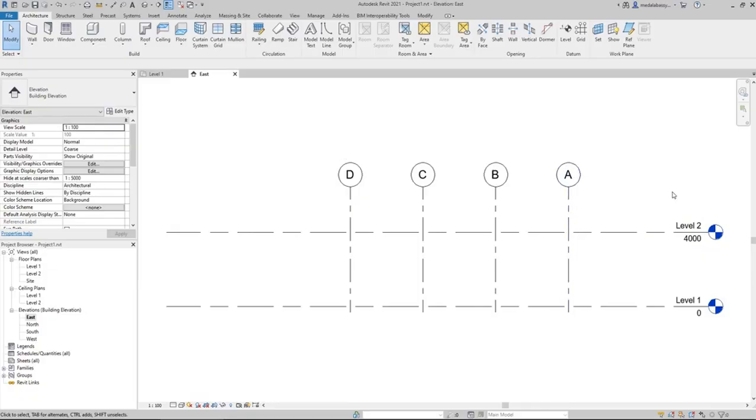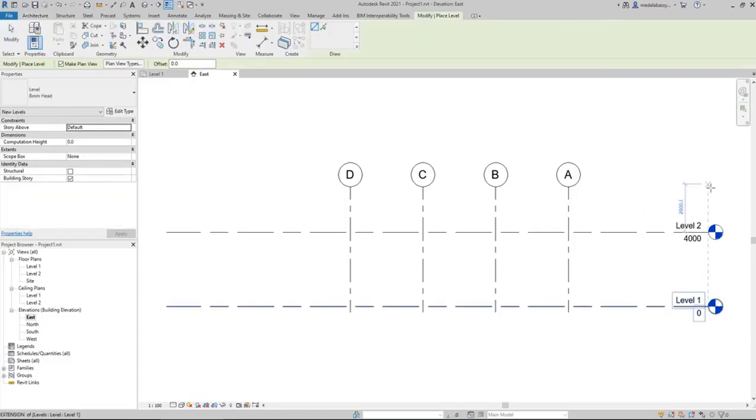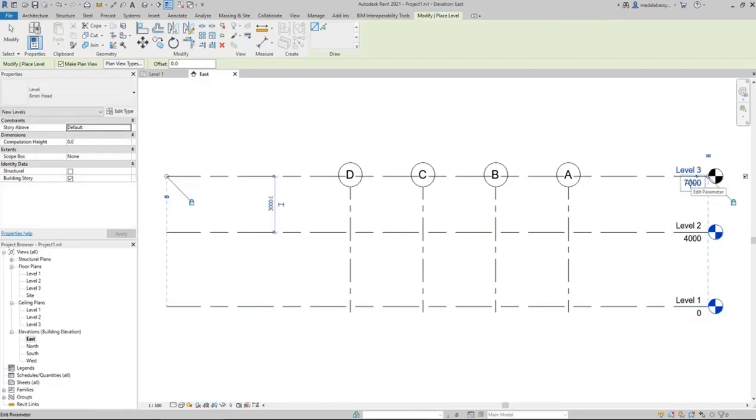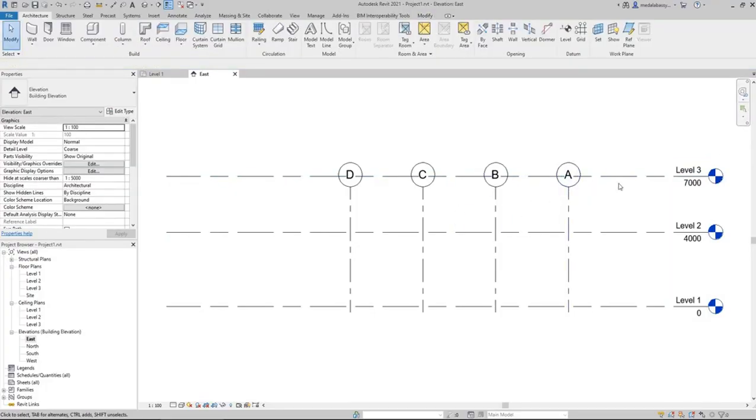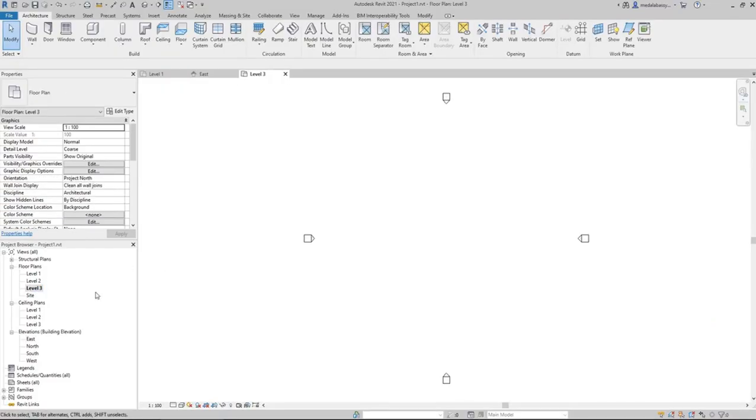So since we need to add a third level here at 7000 millimeter altitude, I'll just go to the architecture tab again and then select levels, and it will be at 3000 millimeter. So now it should be here, and it's at 7000. So you see, of course, that they are below the level. So if you check now level 3 here, you see there's nothing, there's no grid shown.